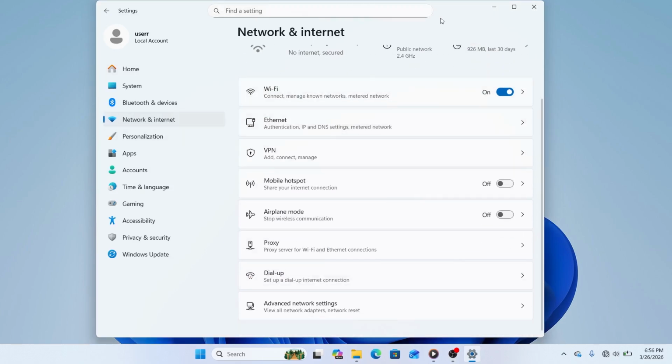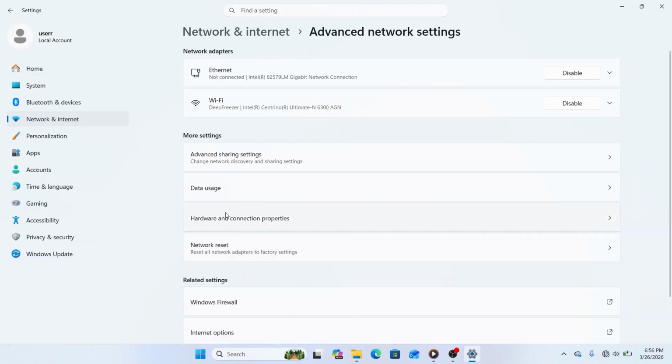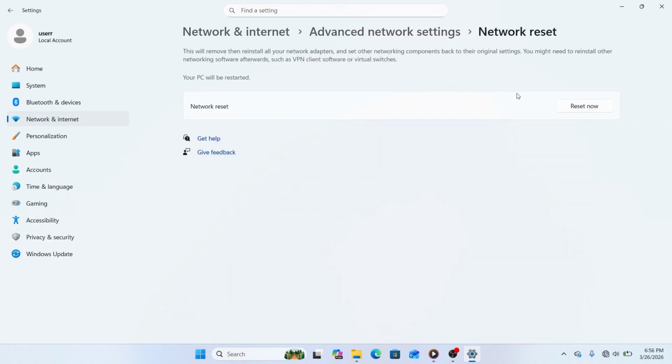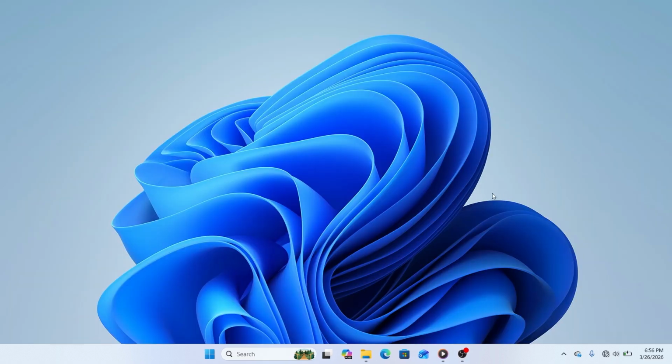Now open Settings, then go to Network and Internet and click Advanced Network Settings. Select Network Reset to reinstall all network adapters and reset configurations. After that, reconnect to your Wi-Fi network and enter the password again. Your connection should now be stable and working properly.